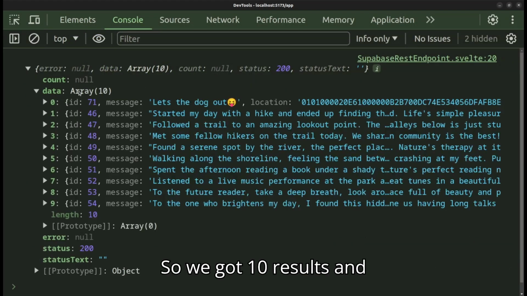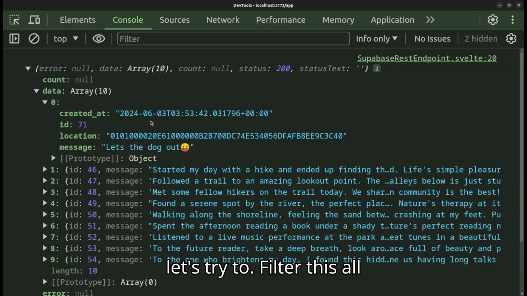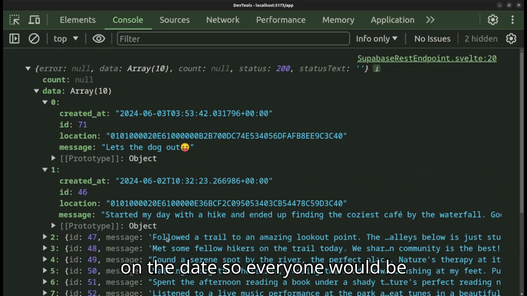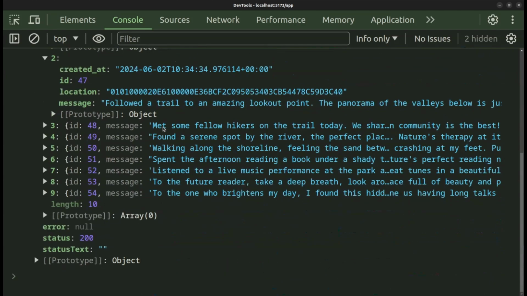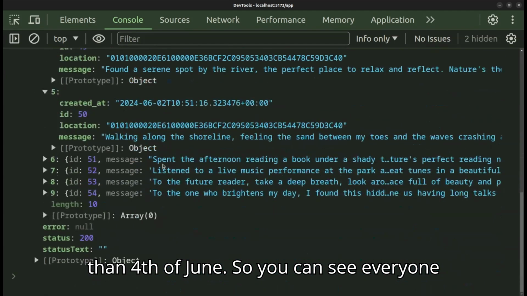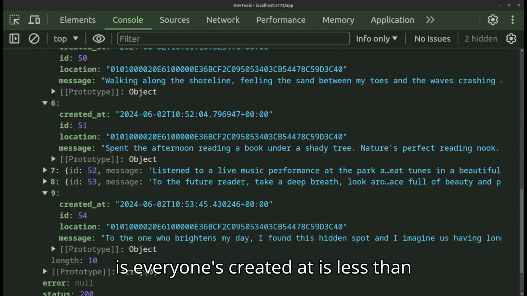So we got 10 results, and let's try to filter this also out. So just observe the date. We are filtering on the date, so every created at would be less than 4th of June. So you can see everyone's created at is less than 4th of June.